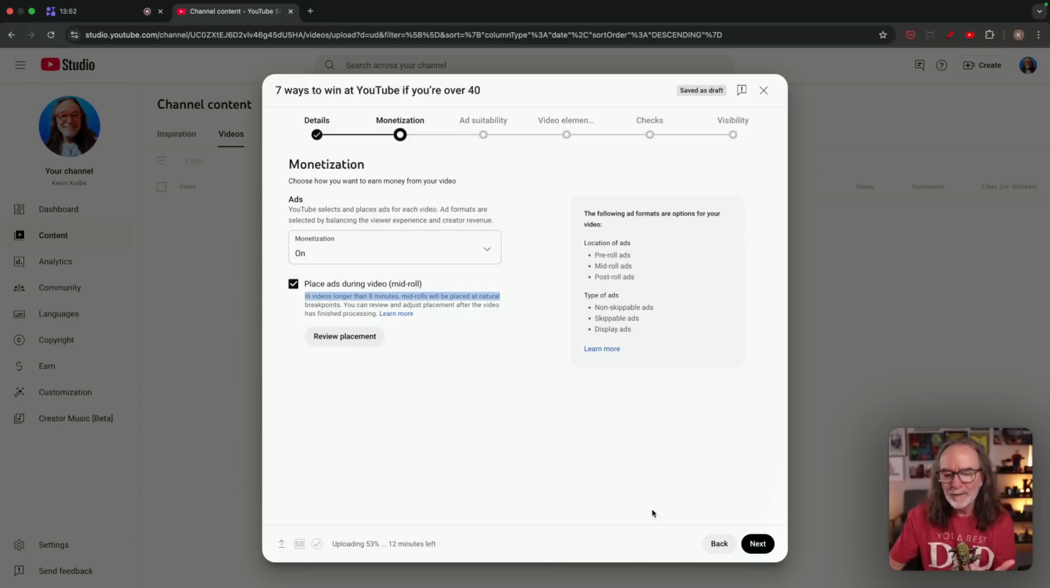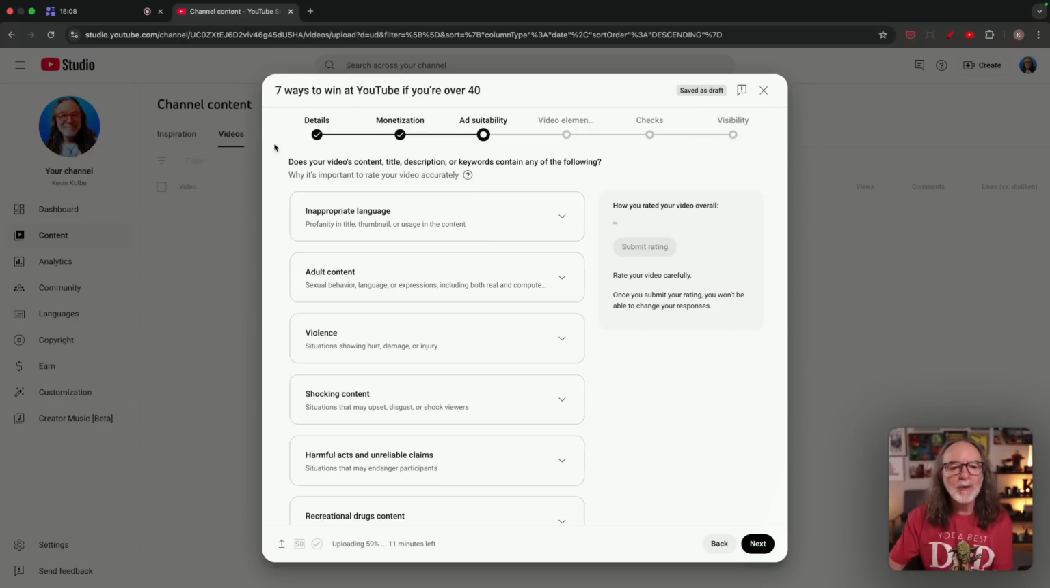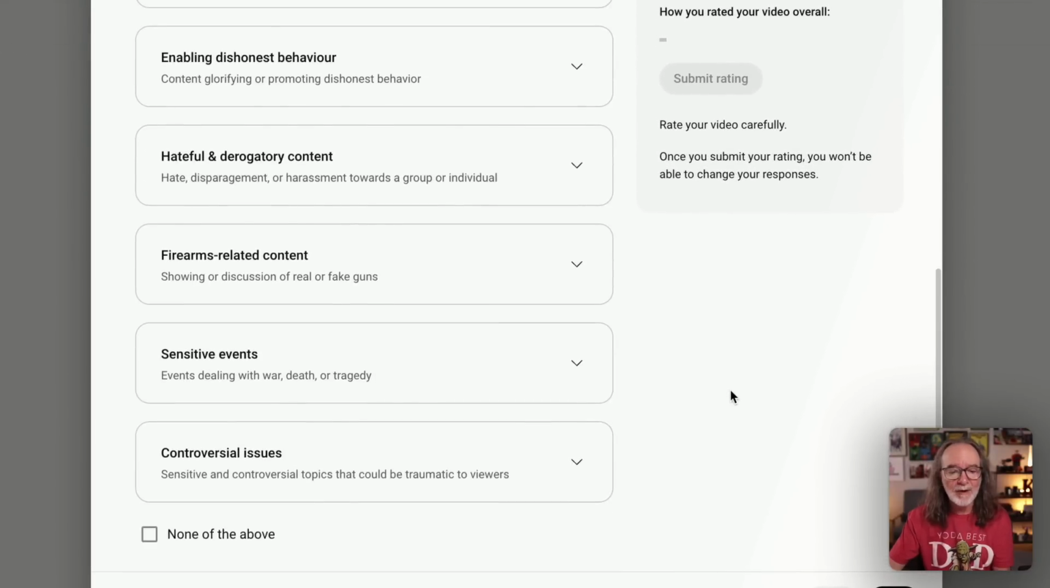I find the placement is, well, actually, I don't even see the placement because I have YouTube Premium, so I never see this. And by the way, as you're going through this process, you'll see that YouTube tells you exactly where you are in the process. So right here, we're on ad suitability. Again, if you're not in the partner program, you won't even have this to fool with, but if you are, this is one of these, I usually just go all the way down here and click none of the above.